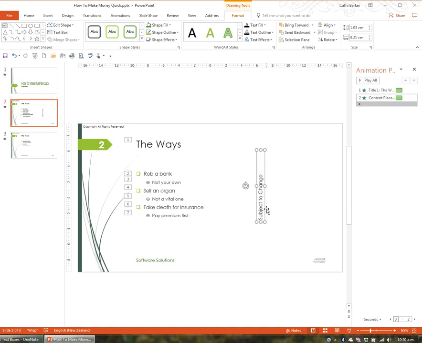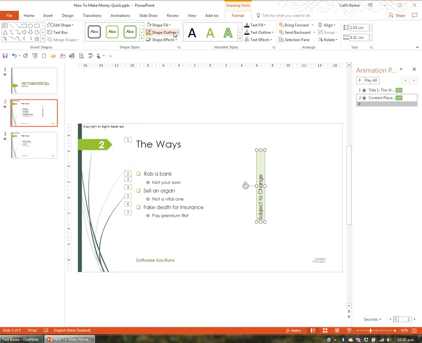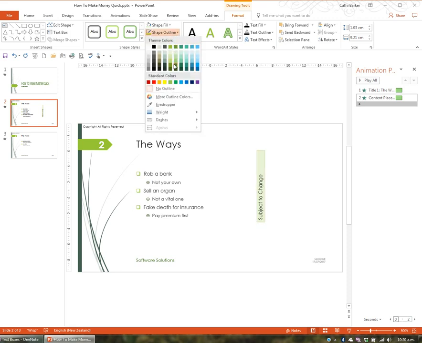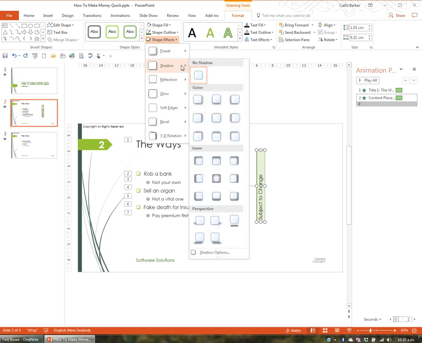You can apply some options such as a shape fill, which is the inside color of the text box. You can even apply a shape outline, which is a border around the outside of the text box. You can apply shape effects such as a reflection or a glow or a shadow, so I might add a shadow, and as I roll over the various options you can see what it looks like.